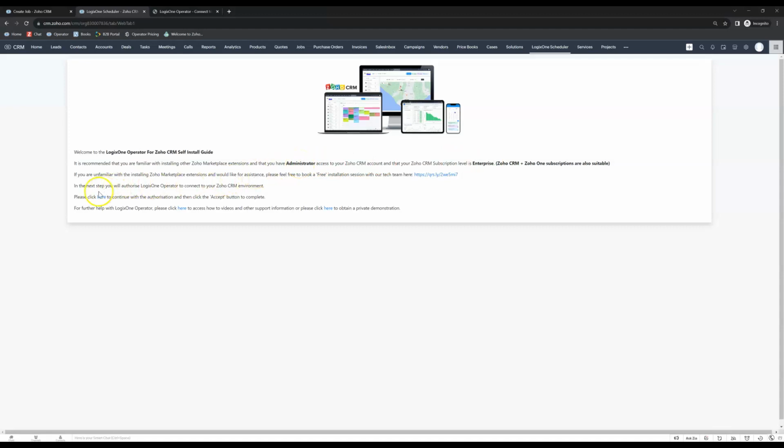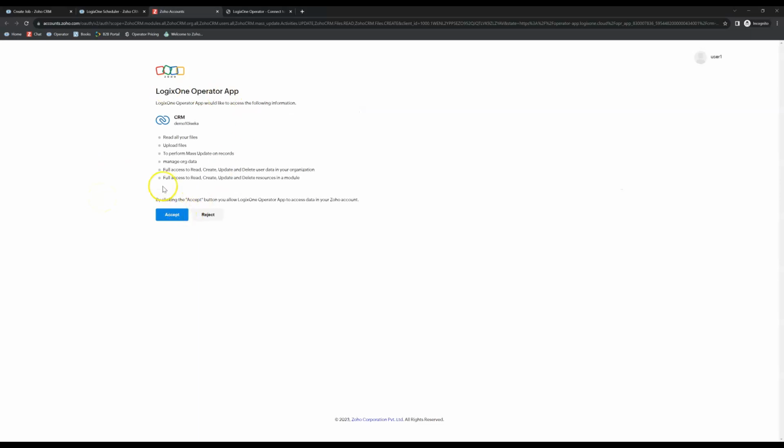All right. So what you need to do is come to this little hyperlink here. Please click here to continue with the authorization. We'll click that, and then you'll be asked to authorize, just like any other Zoho Marketplace app that you've probably installed into your CRM environment. So we'll just click accept. And there we go. The installation is now complete. We've also got a video in here on how to customize this link, but we'll add that into this video as well. Okay, so now we know the installation is complete.